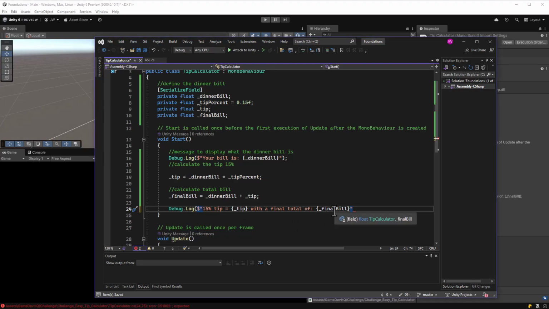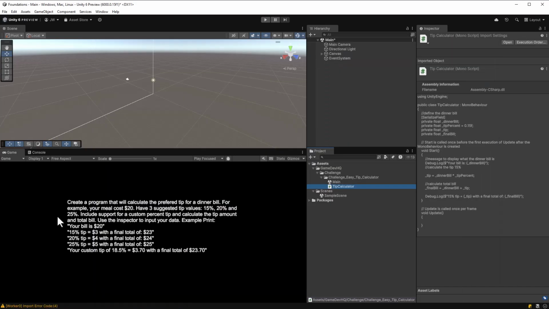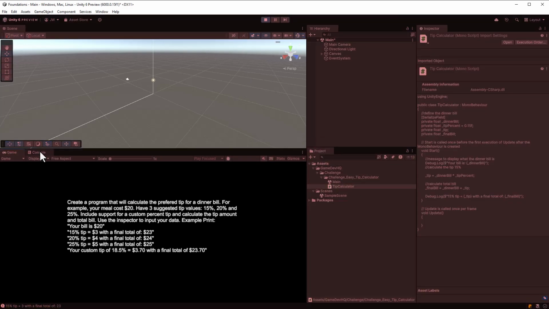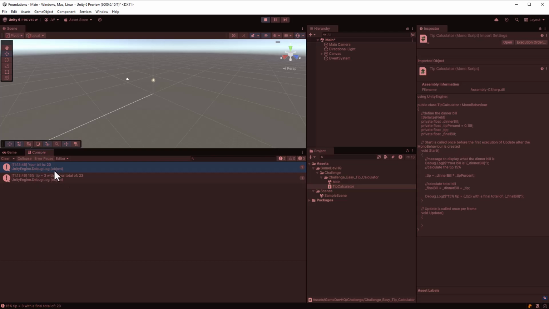Make sure we have our closing brackets. There we go. Okay, so Debug.Log "15% tip equals" tip, with a final total of final bill. Let's save this, test it out, go back into Unity, hit play, and see if we are calculating the tip. And you'll see here that your bill is 20, 15% tip equals 3 with a final total of 23.